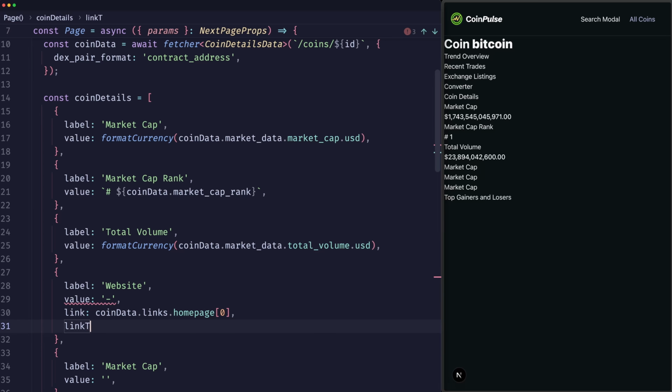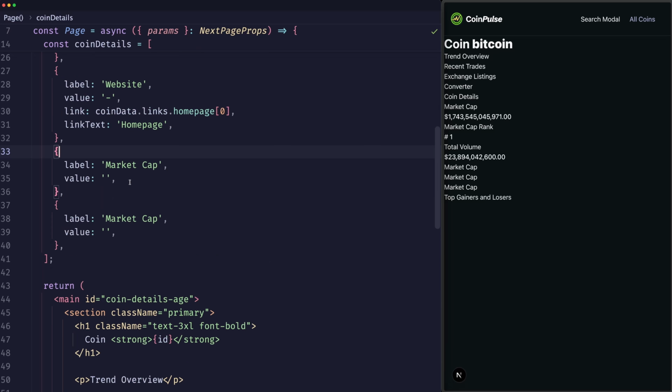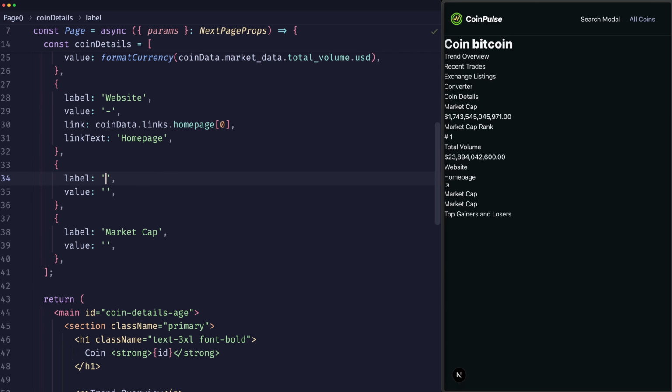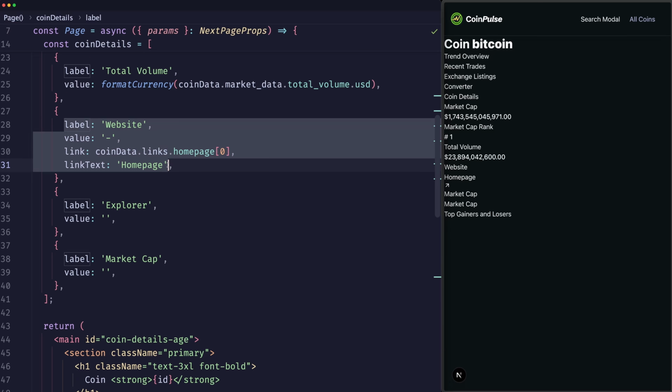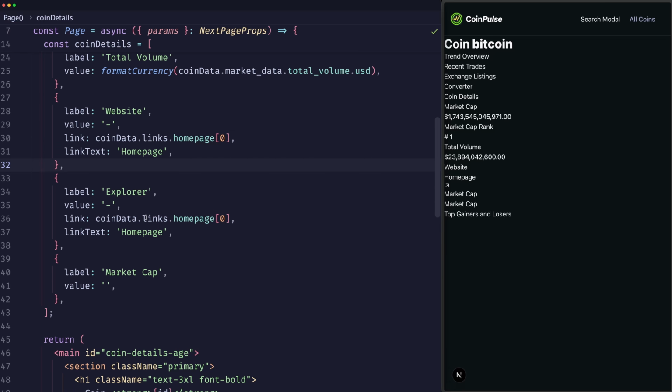And link text will simply say homepage. After that, we can have another. This one will be for the Explorer, so directly linking to the blockchain site. We'll copy the same structure that we have here, but we will change the link to point to links, blockchain site 0, and the link text will say Explorer.